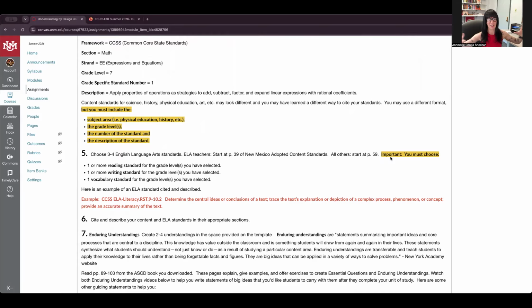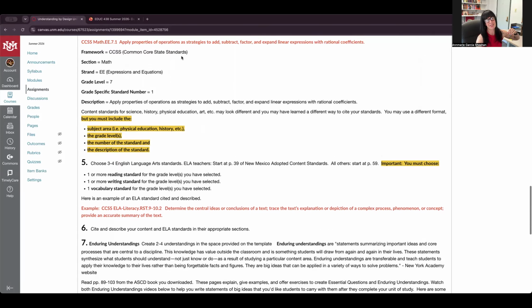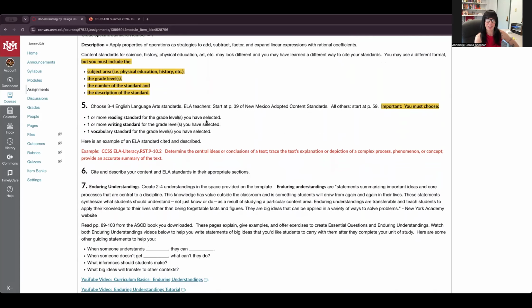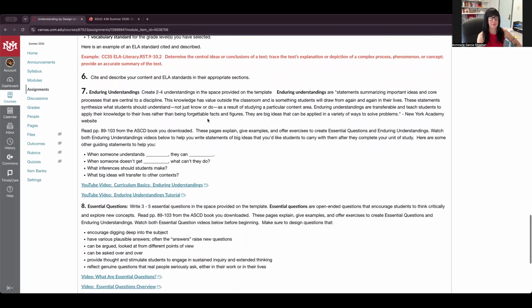Now, my English teachers out there, you have it, I don't want to say harder, but your content standards are also your Common Core state standards. So you might have 2 separate standards for part 4, and then your reading, writing, and vocabulary standard for part 5. Okay, please reach out if that feels confusing. All right. Number 6, once you've chosen your standards, you're going to cite and describe them in their appropriate sections within your template.